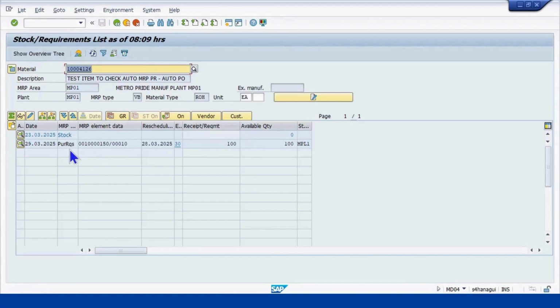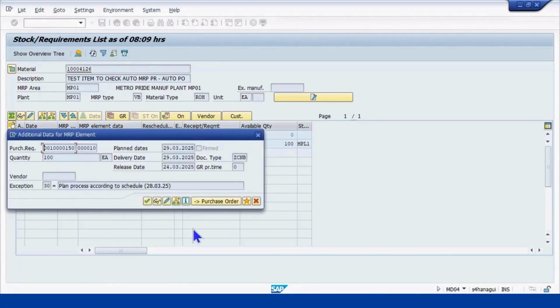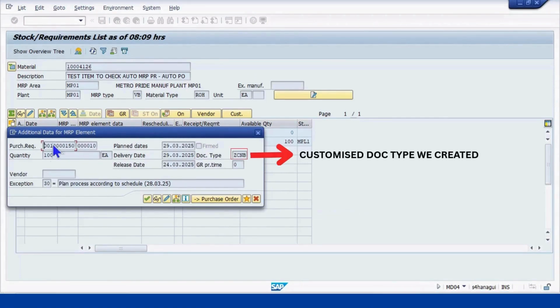See here now, the purchase requisition is created. Double click on this. There you are. From this screen, if you want, you can create the purchase order. But our business requirement is to use the transaction code ME59. So we'll use ME59 and then we'll create the purchase order from this purchase requisition.